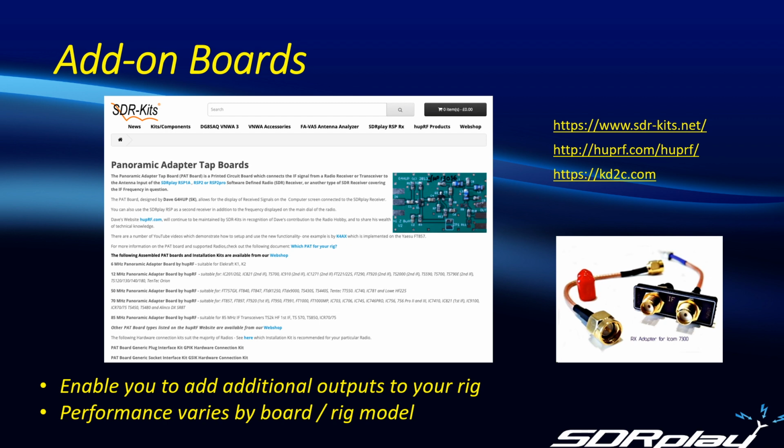And I know I got my wrist slapped by some people on the Facebook groups, because I said, well, if you use a tap board, you're going to have limited bandwidth, and that is true if you come out after the IF mixer. If you move it further forward to the secondary RX tap in your rig, then obviously you can get further bandwidth.